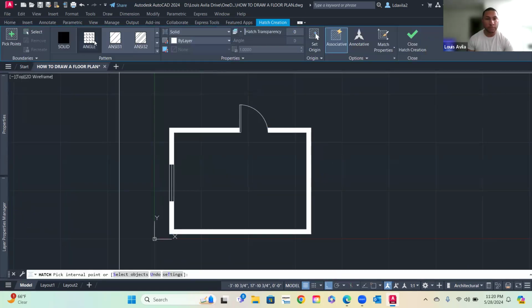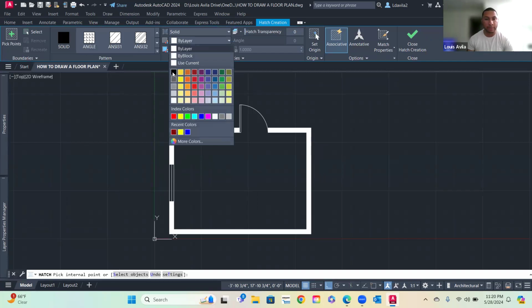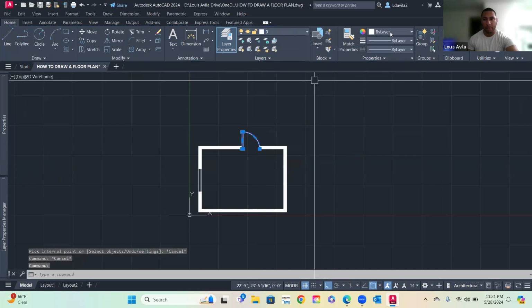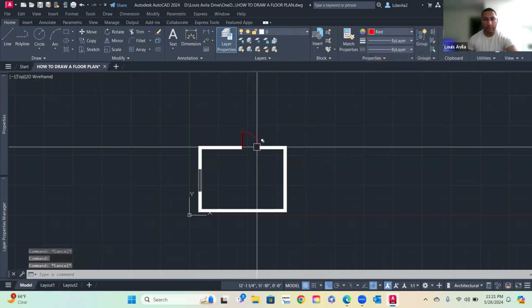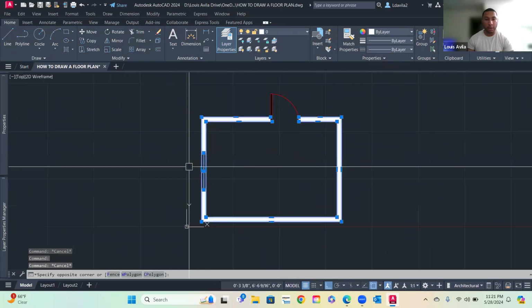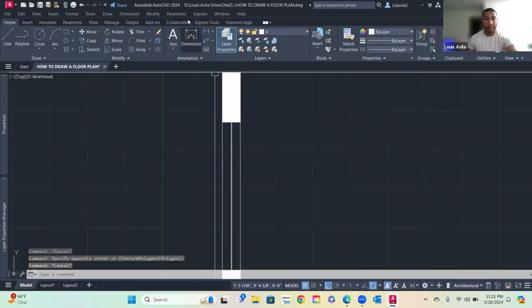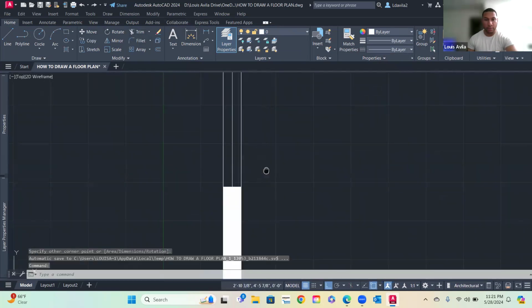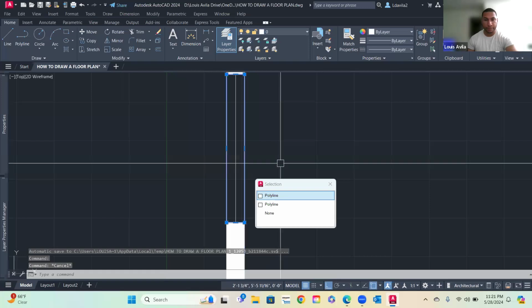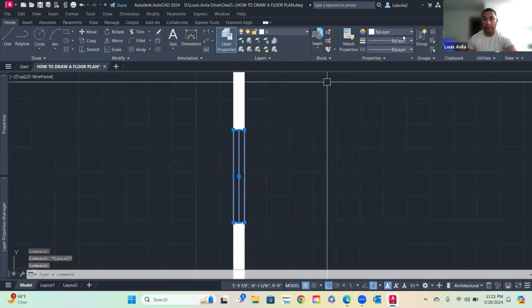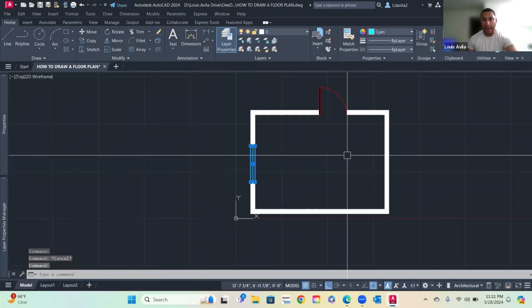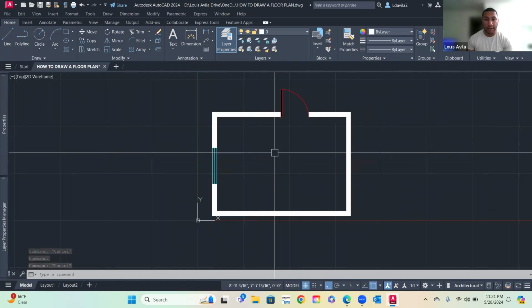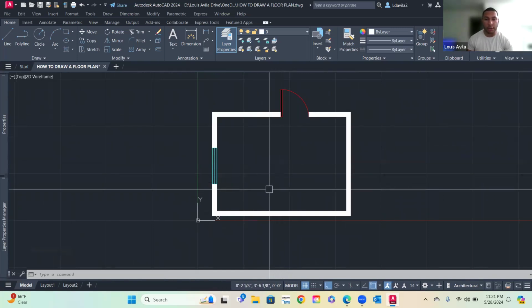So let's just say make some changes to this. So we got our window. Usually we'll make the window certain colors like that. So that's as basic a floor plan as you're going to get, not until you add the interior walls.